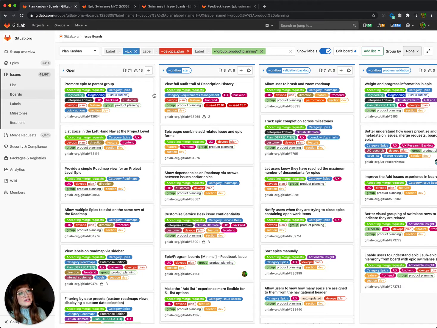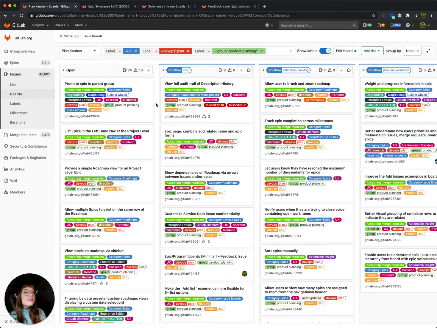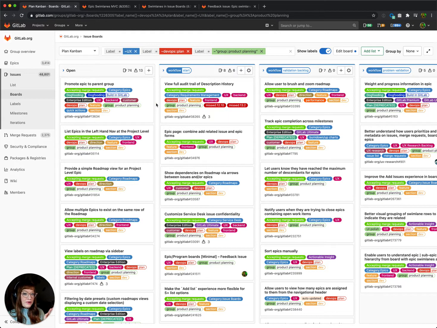So what you see here is an issue board. This is something hopefully fairly familiar to you. I use this every day to understand how my work items or issues are moving through the workflow. With Swimlanes, or more specifically Epic Swimlanes, I will now see not only how my work items or issues are moving through our workflow, but I'll also get the added benefit of understanding how those issues are funneling up towards a larger goal or epic.